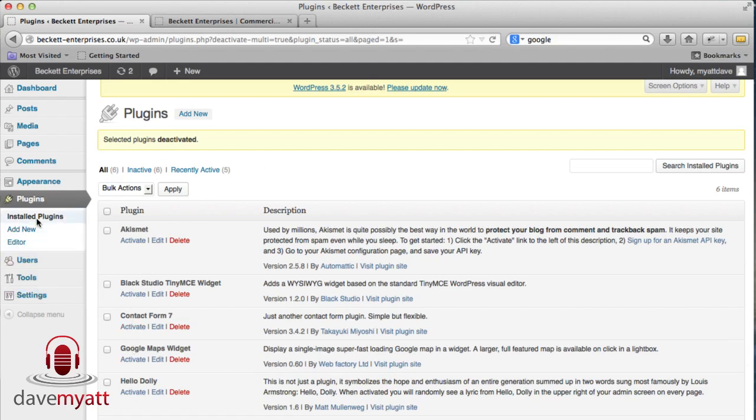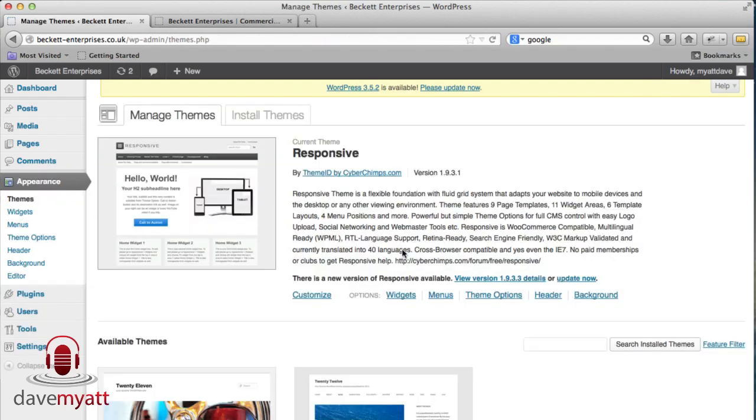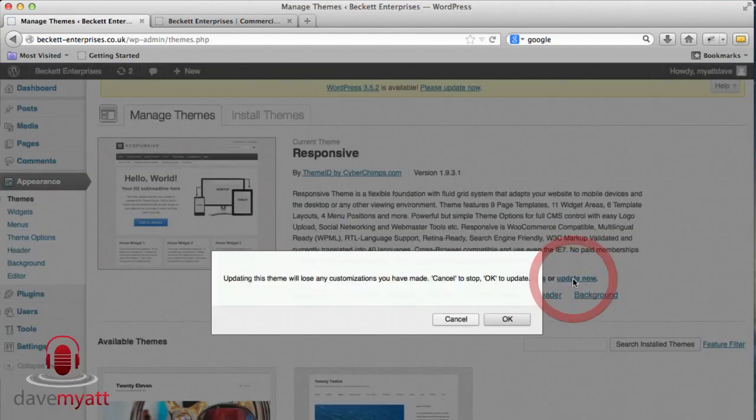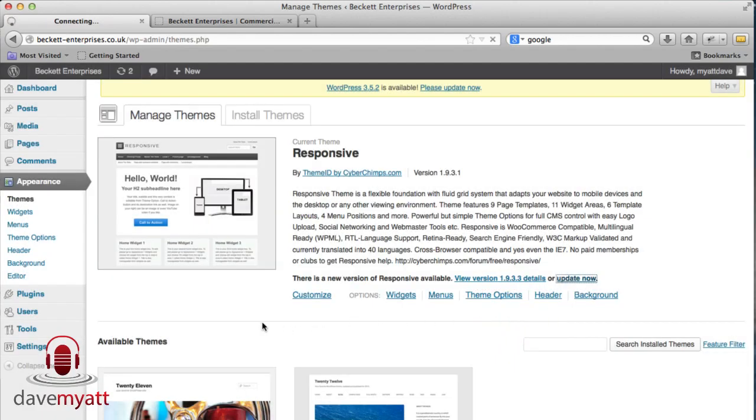So from there, we will go back to Appearance and Themes and select the theme to update, which is Responsive. And here it offers us the chance on a one click to update the theme now. It's warning us updating this theme will lose any customizations. We haven't made any customizations to the theme. So we click OK and it will work its WordPress magic and update the theme.